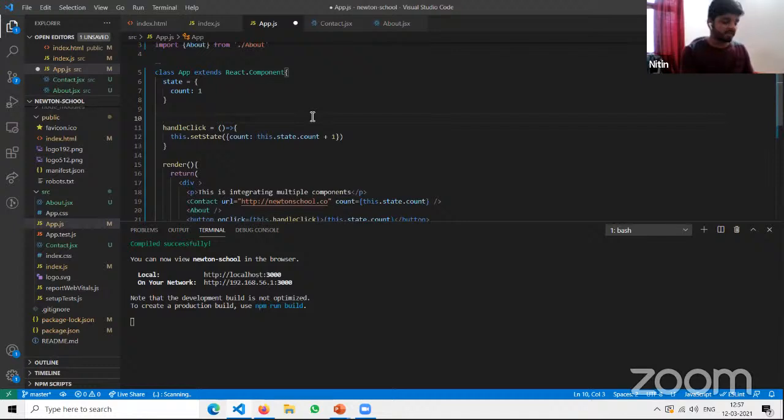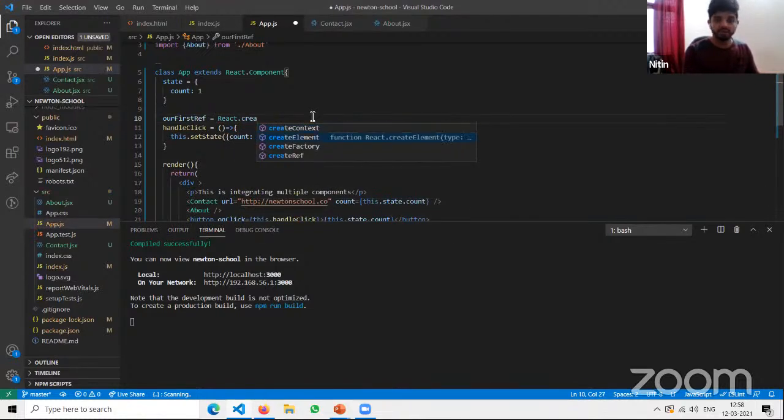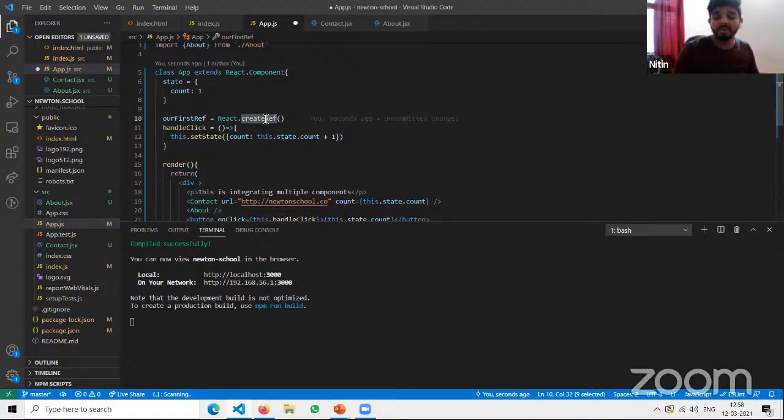So ref is basically short form for reference. So let's just define a ref here. Our first ref. Now to define a ref, what you have to do is call a function called React.createRef. Okay, so now this will basically define your ref and assign this to our first ref. But this is just a basic creation of the ref. It does not contain any element.